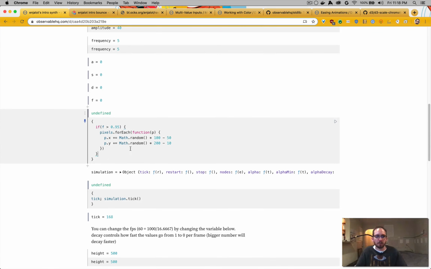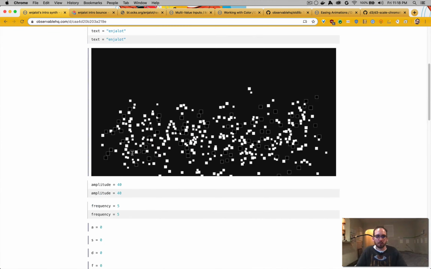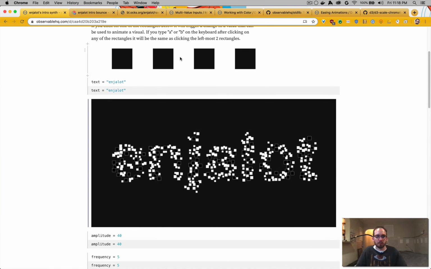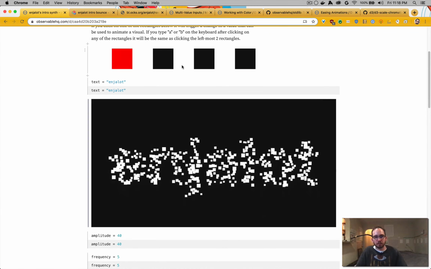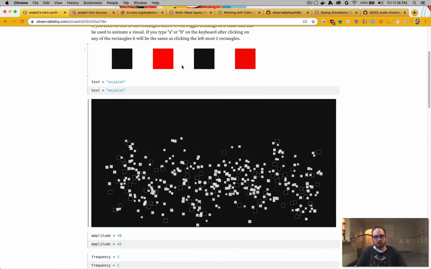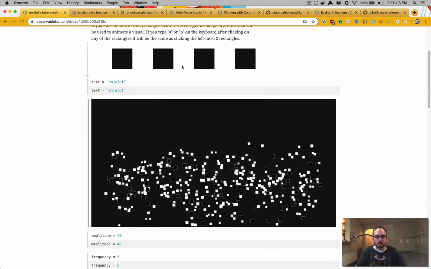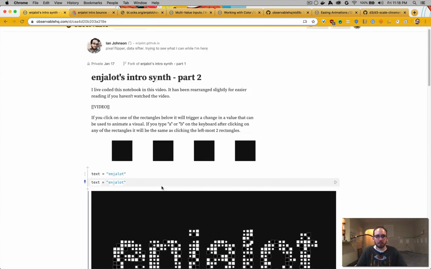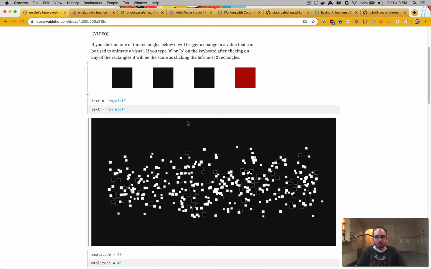Oh, we also then need to say simulation.alpha 0.5, so that gives it sort of a reboot. So everything's jumping down. Too far, I don't want it to jump down that much. It should be like that. That's kind of cool.